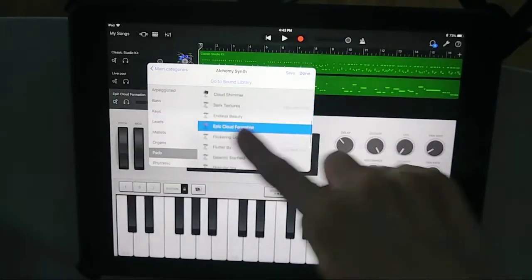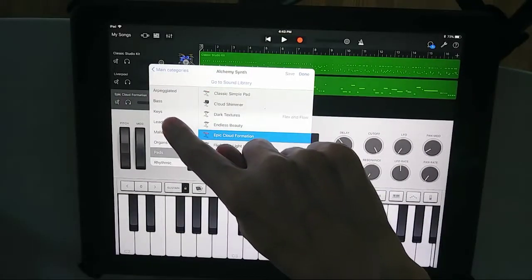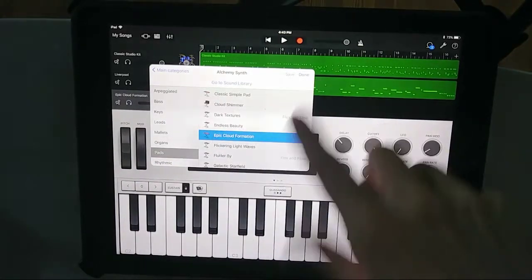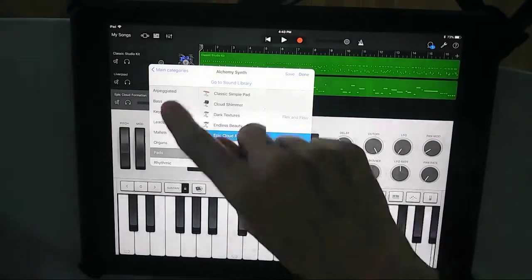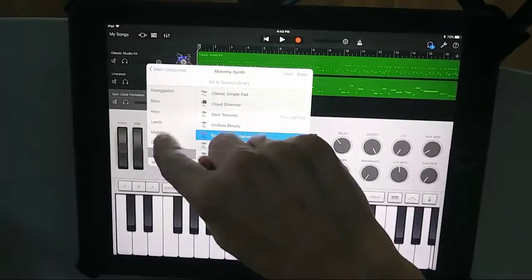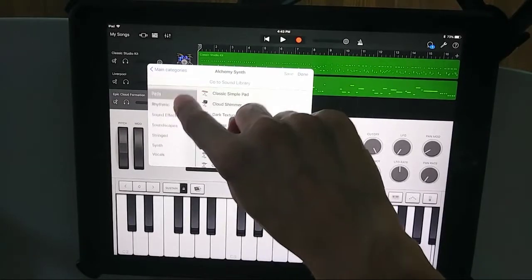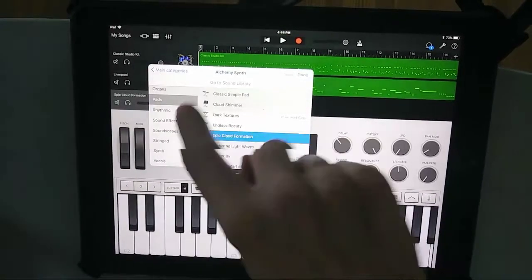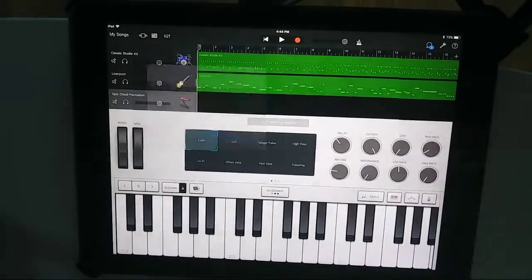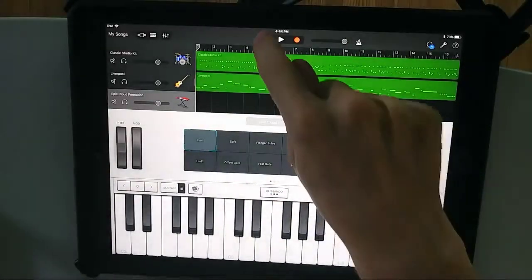But you can go through pads, organs, mallets, leads, keys, bass, arpeggiated, which play like dun dun dun dun dun dun dun. It plays out an arpeggio right when you touch it once. And there's also sound effects and all kinds of things. So we'll see how many of those we can fit into this.